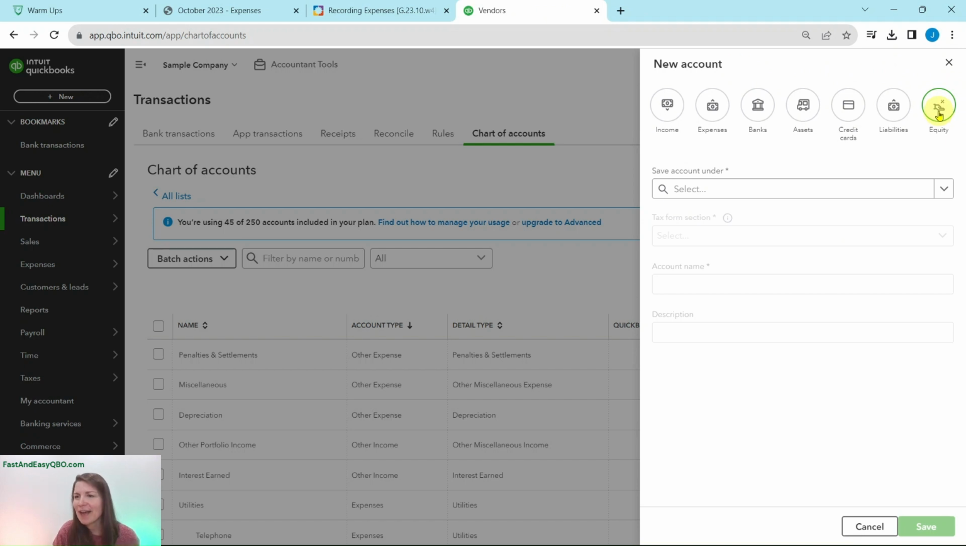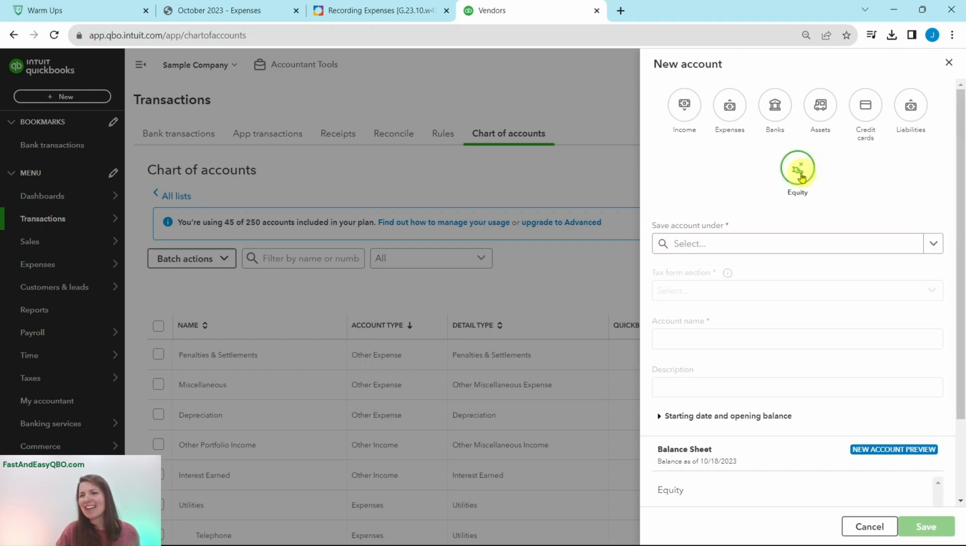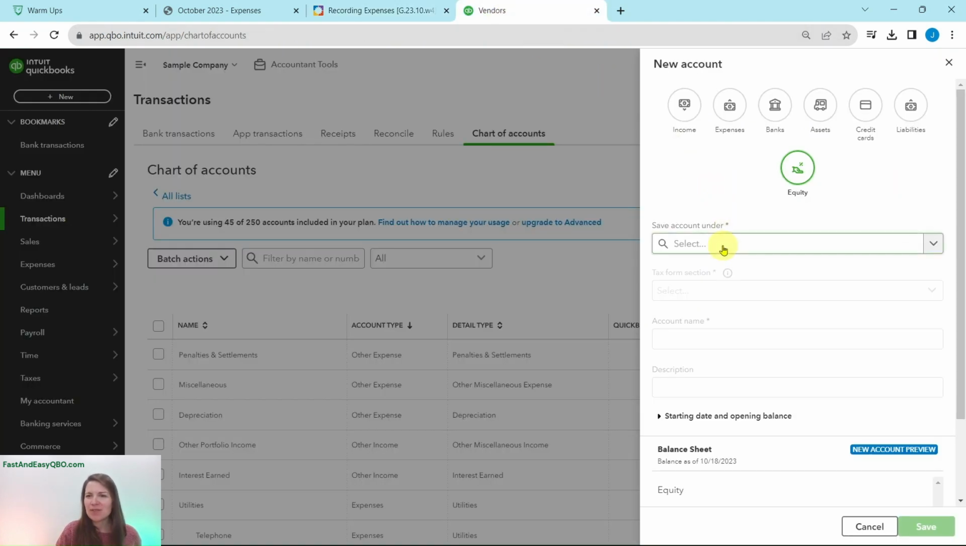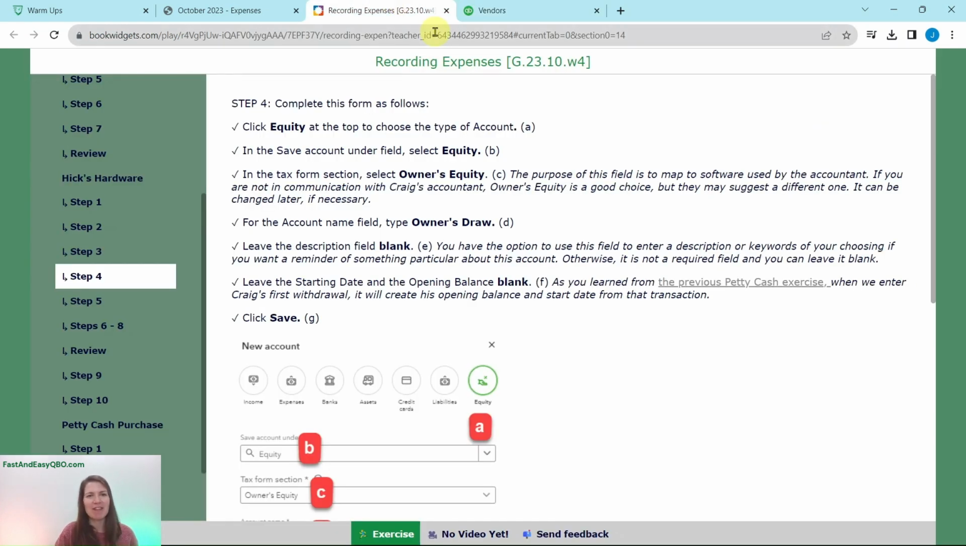It looks like it's got like a little hand with it. Go ahead and click on that. I think that's a hand. Go ahead and click on that one because that is the type of account we want. We are going to save this under equity. So click into here. We're going to select equity so that it is a sub account of that.